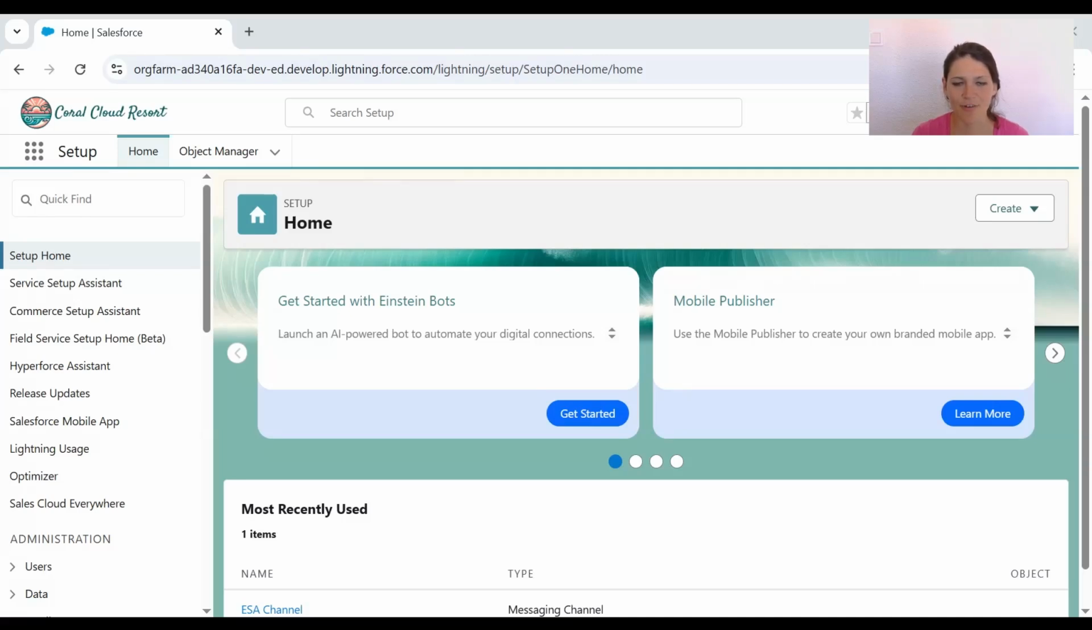Then we have the AgentForce Asset Library, which is a section where you can manage the libraries of actions and topics available to your agents. This is useful if you want to reuse certain actions across multiple agents or standardize how topics are defined. We will dive deeper into AgentForce Asset Library in this video.